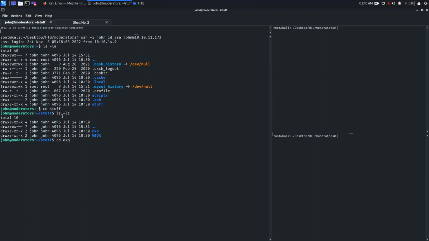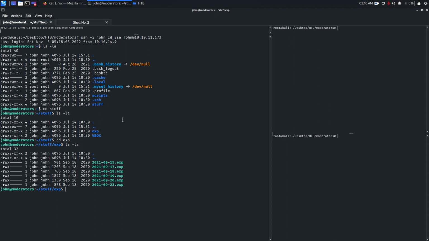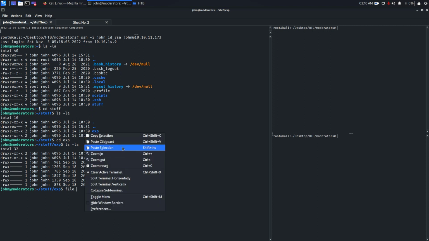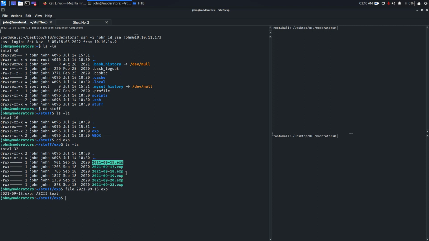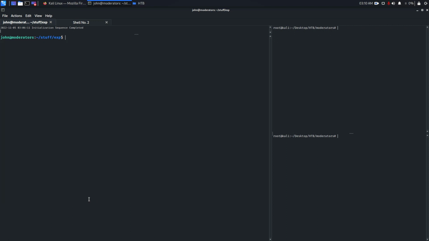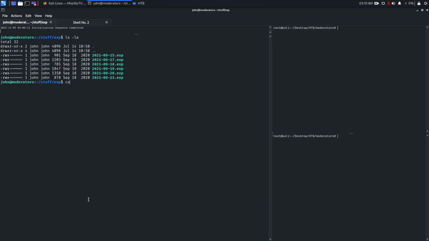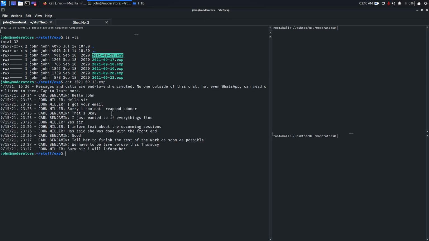Let's cd exp and see what's inside that, and there are some files with the extension .exp. So I'm going to say file and paste this. Let's see what this file is all about. This is a text file. Okay, clear that, and let's get this. Paste, enter. Oh, this is some kind of chat.